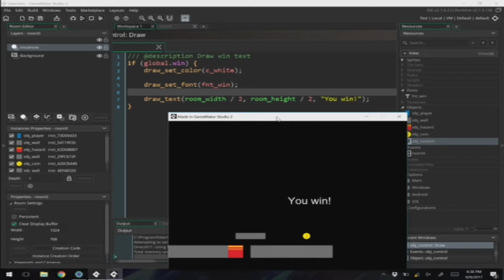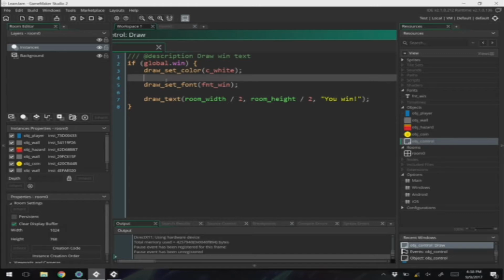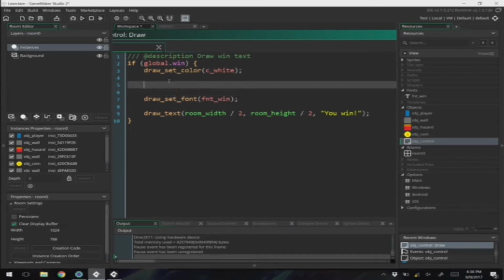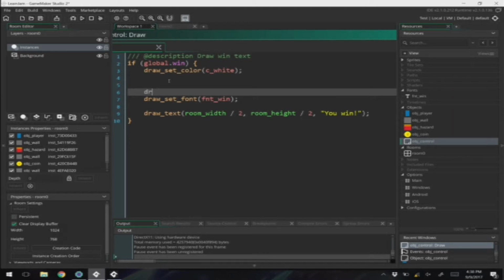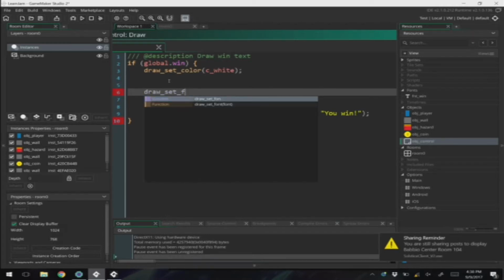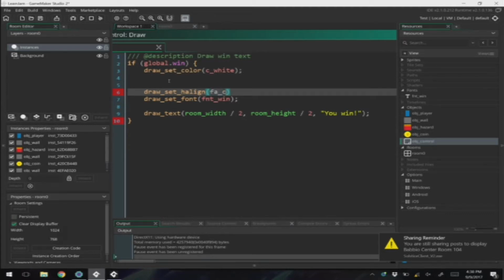So now it works, except the "You win" is off center, even though we put it in the center, which seems weird, but there's a good reason for that. It's because it's going to put the top left of the text at the center of the room. So we just need to add a few lines that are going to say draw_set_halign to fa_center.